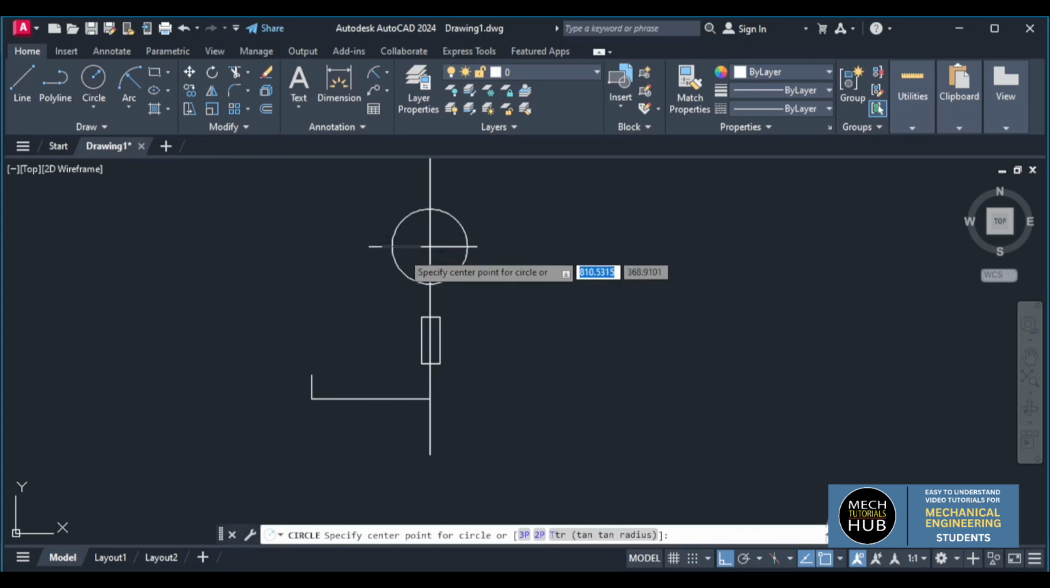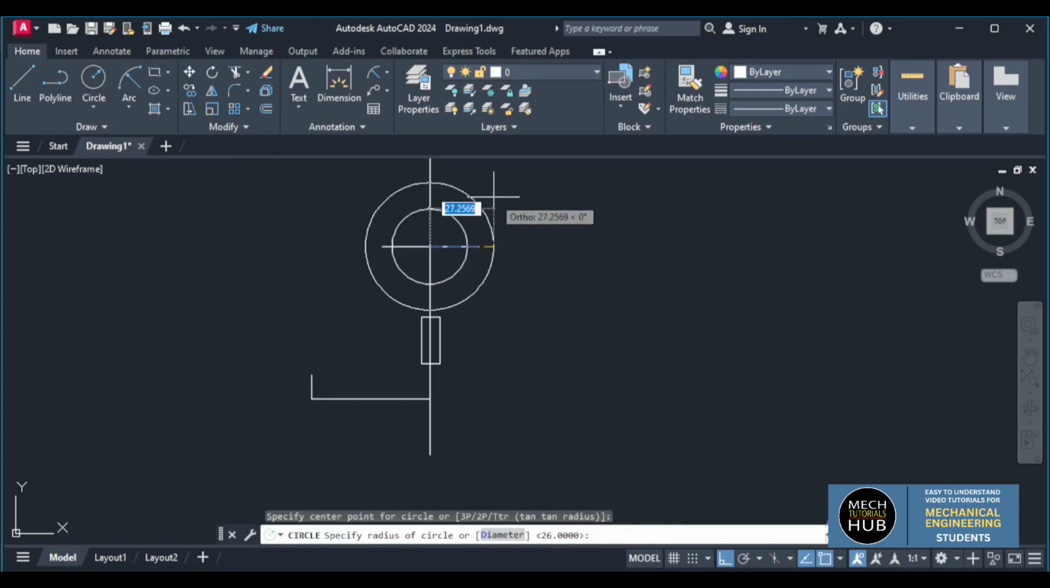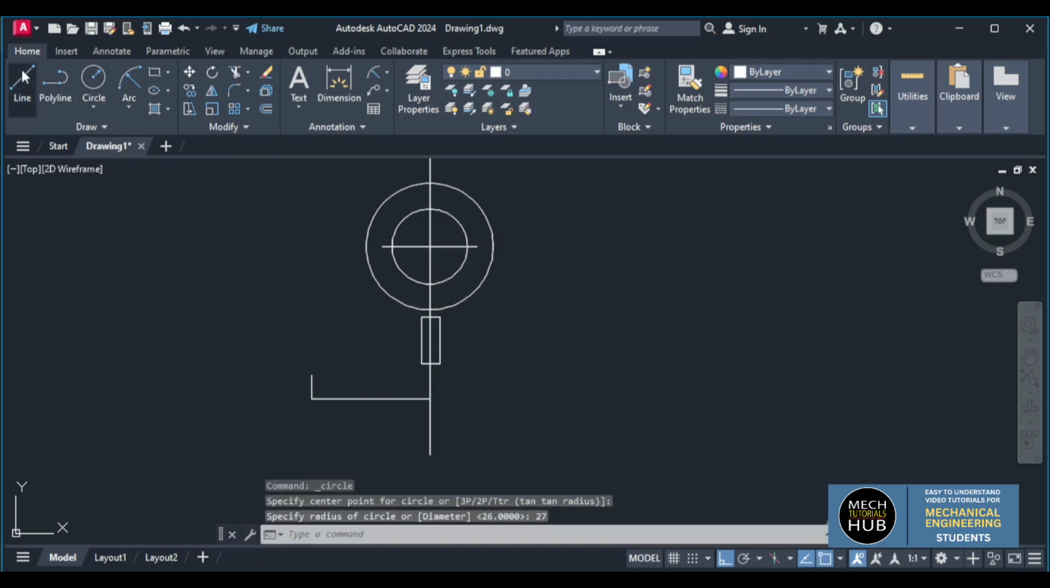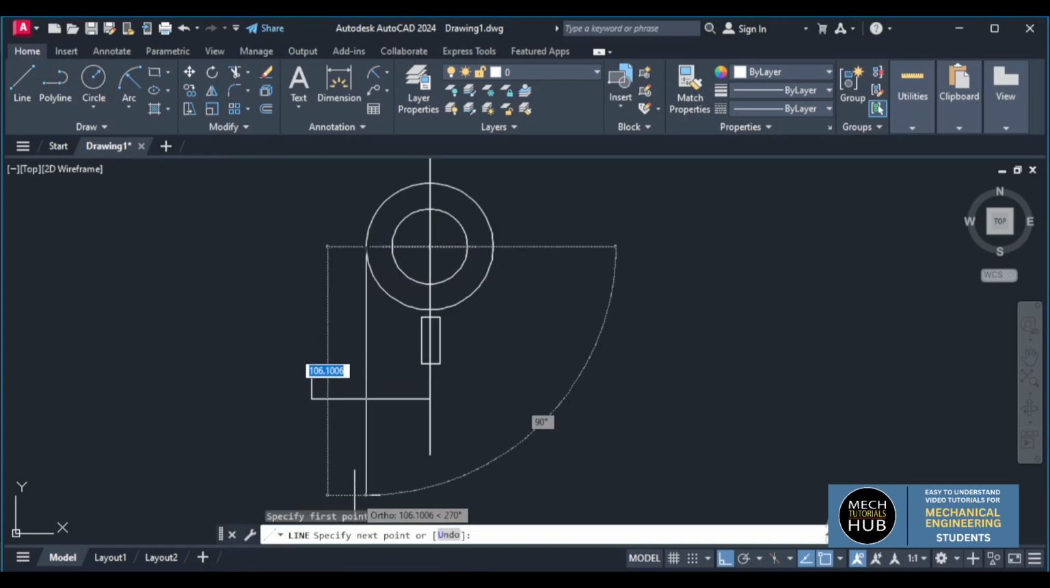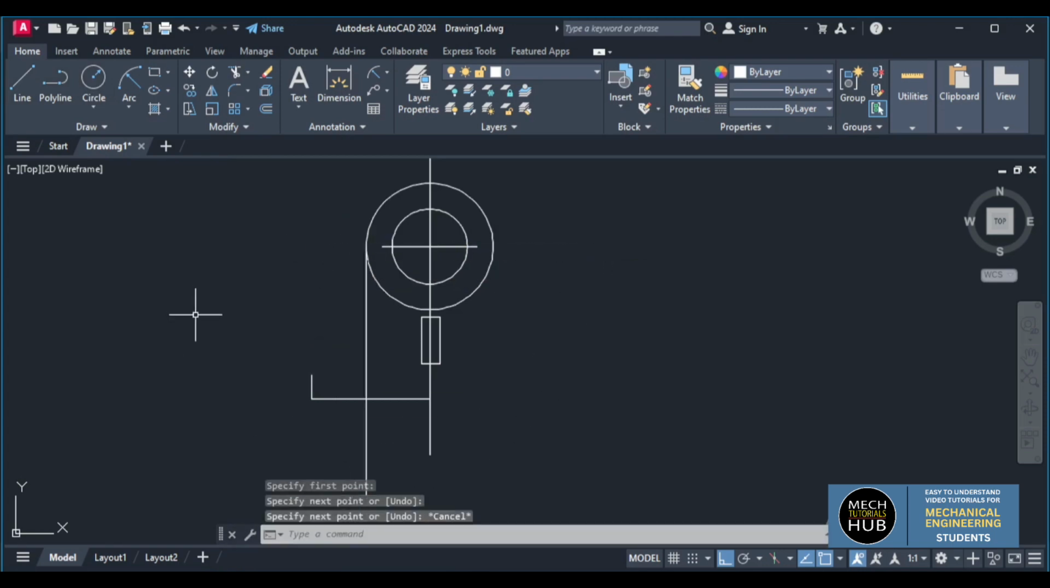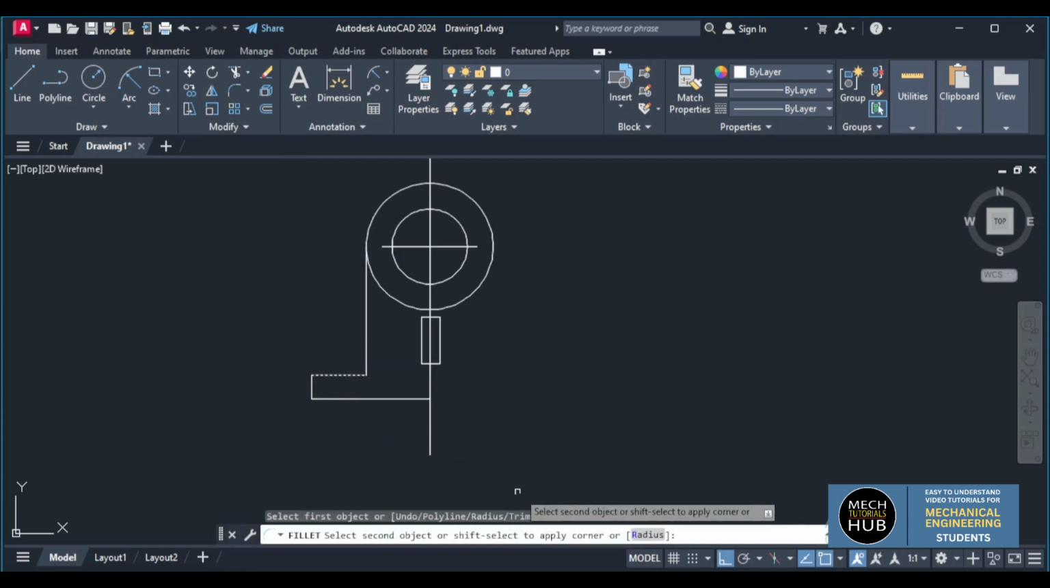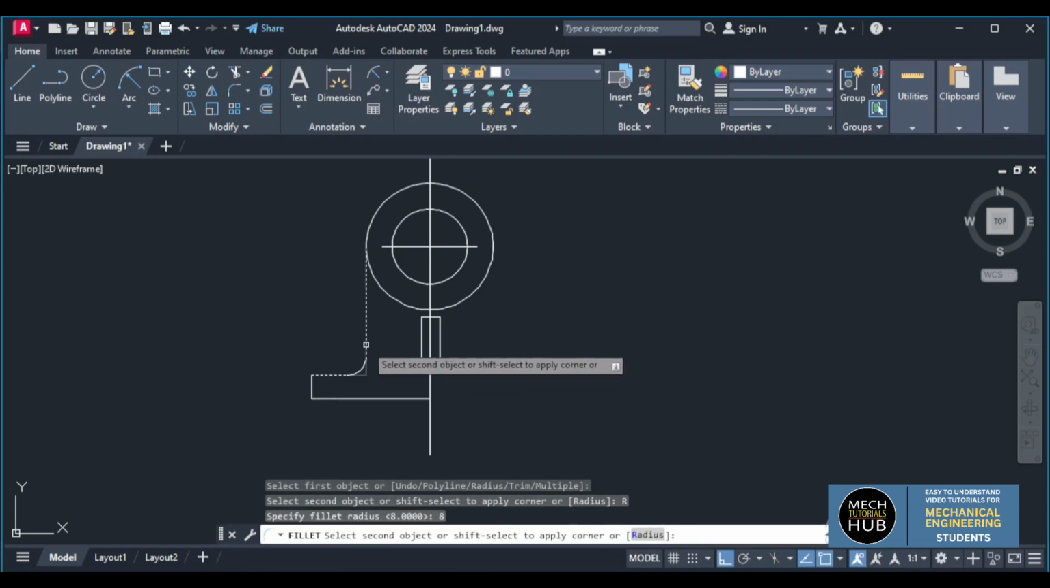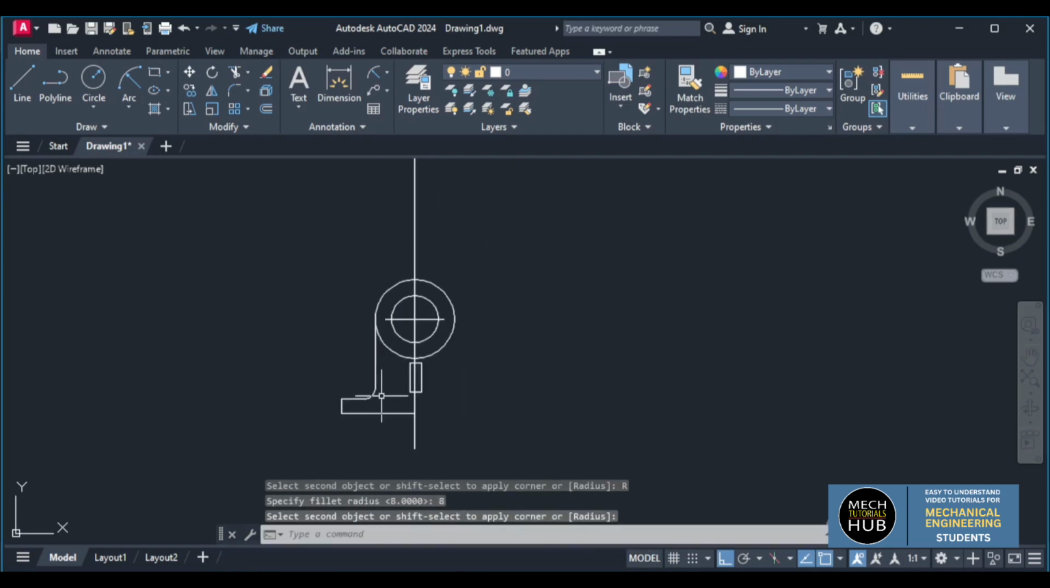I'll take a circle. The radius is supposed to be 27. Then take a line and drop it from here, and again a line from here. I'll take trim, TR, double enter, for the unwanted ones. And a fillet between this one, select radius of 8, enter. This one. Till here it is completed.